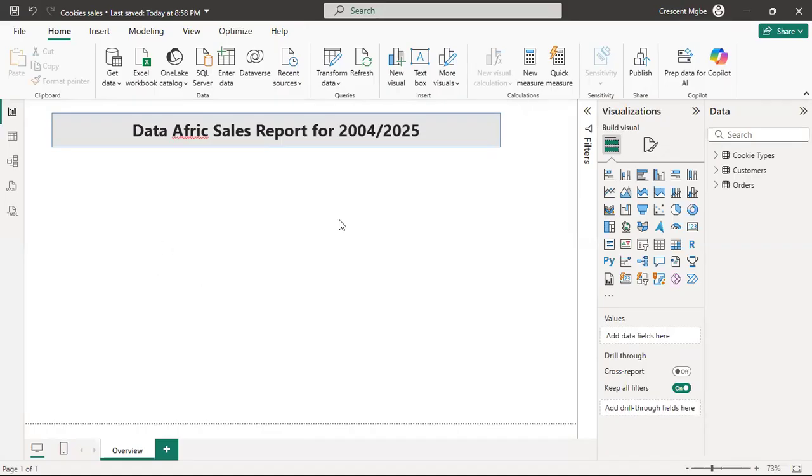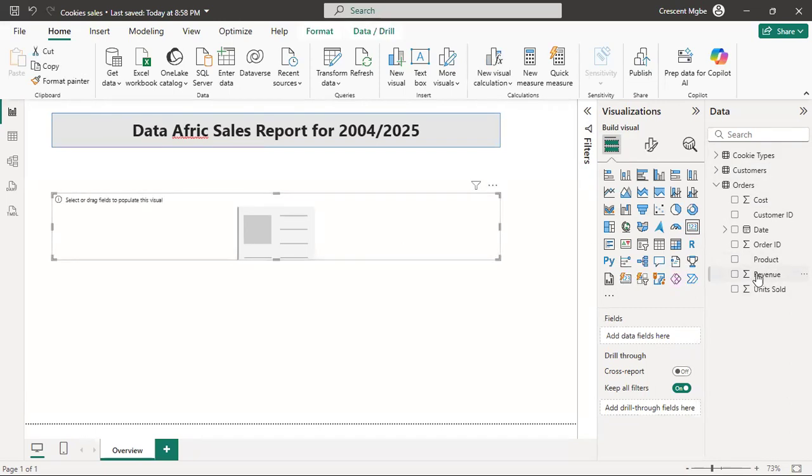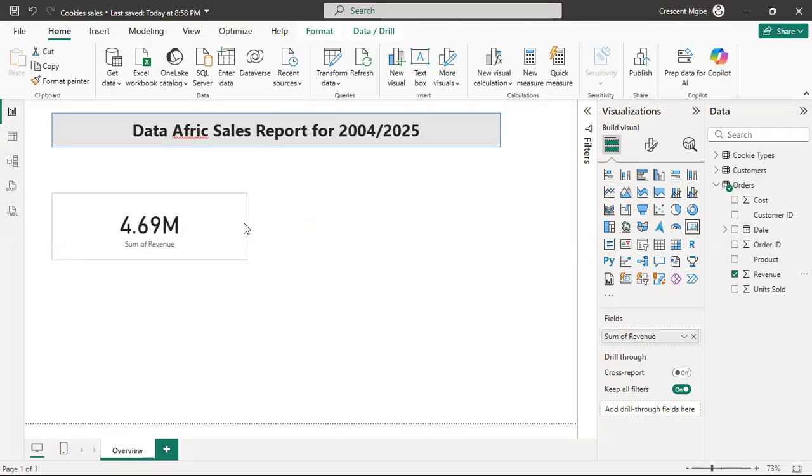Your KPI card. Remember what I told you about KPI card? Just a glance. So here, what should be in your KPI card? You've already seen the order in this order table. Definitely you want to get the total revenue. So you bring out your card, then put your revenue there. It will calculate the total revenue to be 4.6 million, sum of revenue. Here it is summed up. By default, it will always sum up.